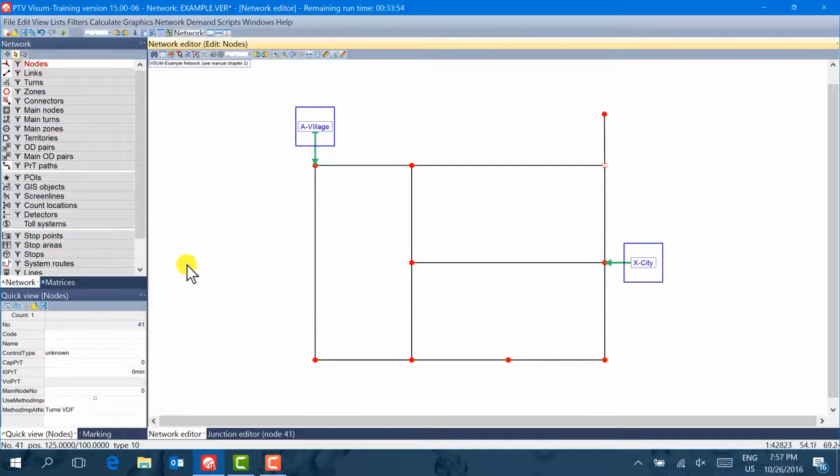The same thing happens with the links. So if I go to the links, I will have a different list whenever I click on each link. So if I click on this link, it will tell me it's type 40, number of lanes, capacity, speed, and transportation systems allowed for this one.